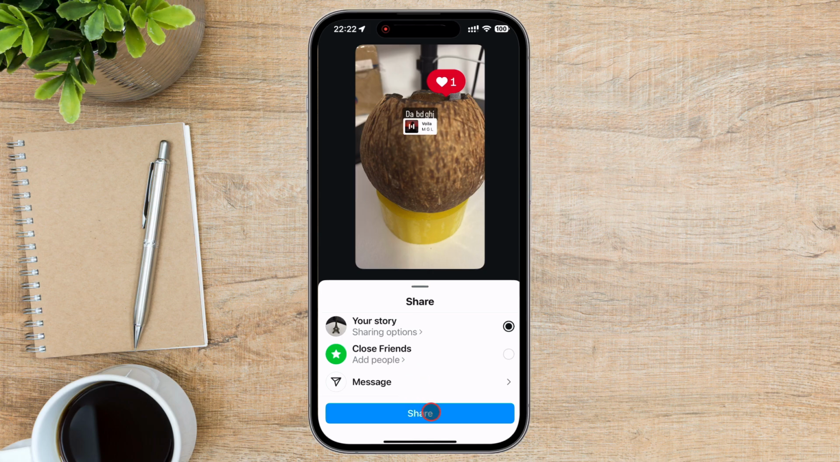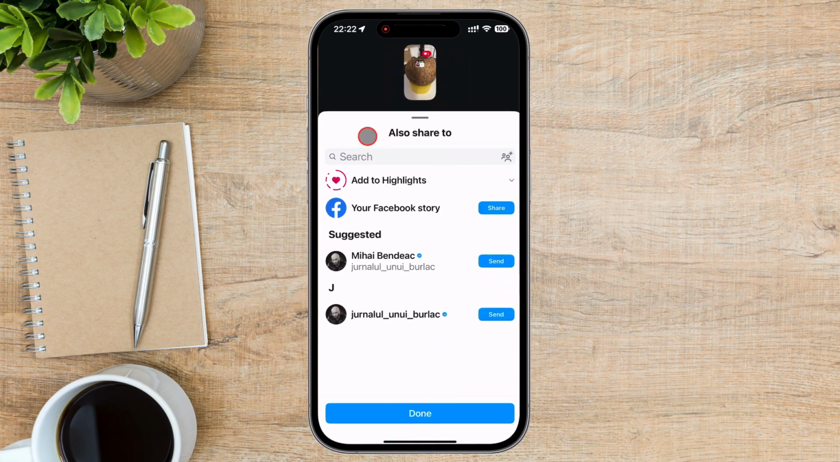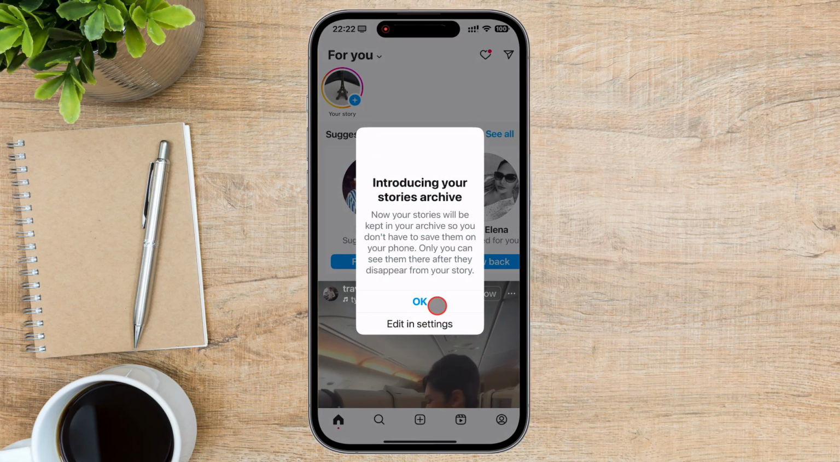Once you're satisfied with your story and have chosen your audience, tap share at the bottom to post it. Your story will now be live for 24 hours and visible to your chosen audience at the top of their Instagram feed.